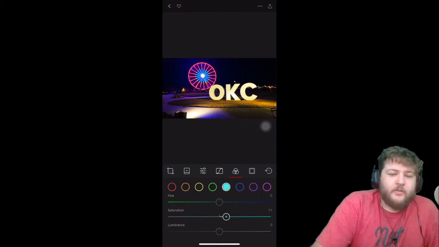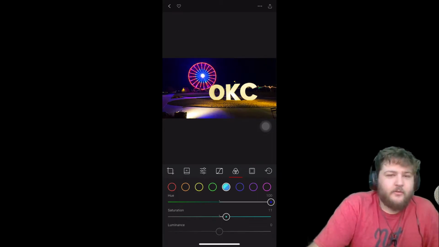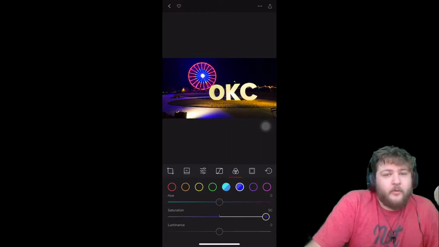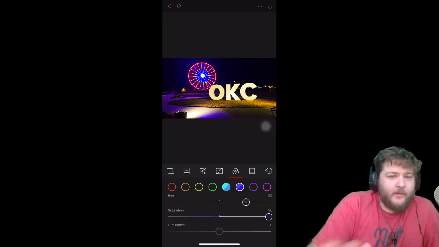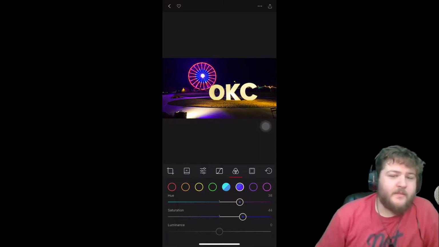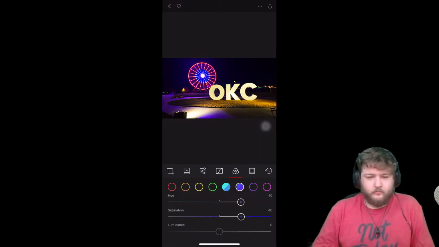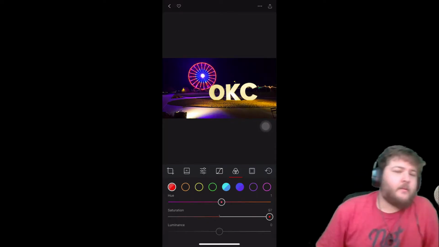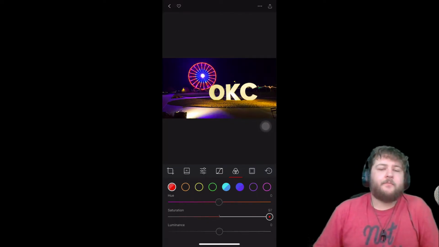So in this you can actually change the individual colors. You can see in the middle of the Ferris wheel how the blue is changing from like a teal to a darker blue. I decided to go with a darker blue basically because it has the whole red, white, and blue vibe with the white sign and the red and the blue. This is in Oklahoma City, if you didn't know. And I'm just playing around with the colors here.